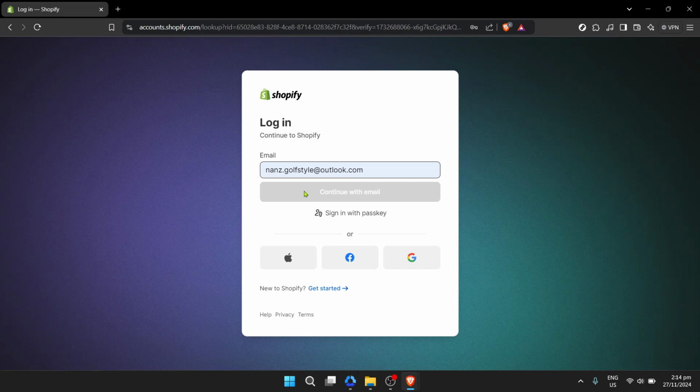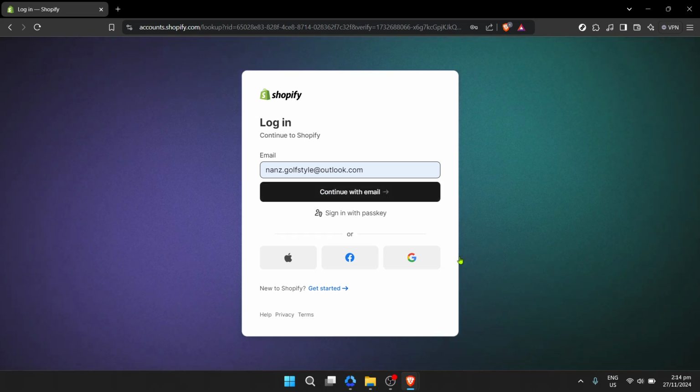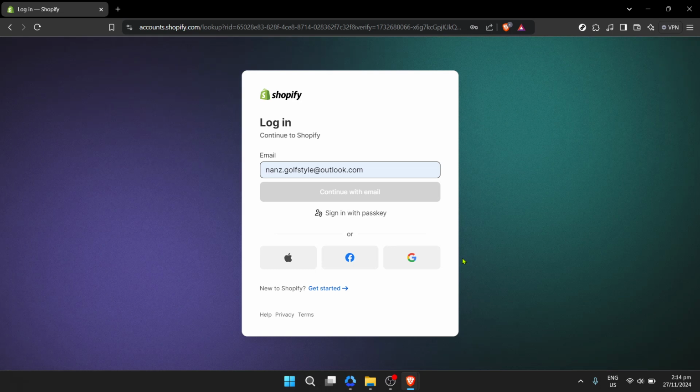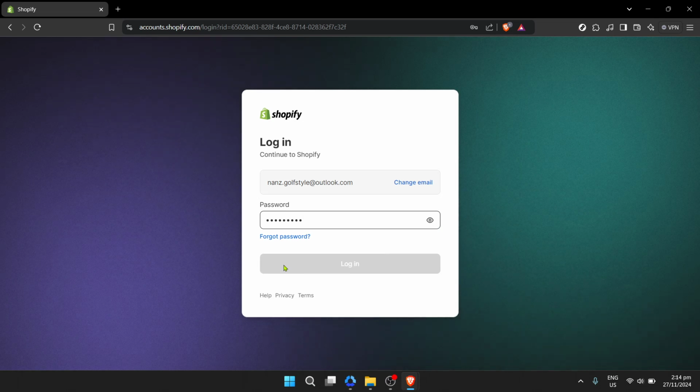Once you're there, you'll notice a prominent login button. Click on it to proceed. You'll be asked to enter your email address, so go ahead and input the email associated with your Shopify account. After that, you'll need to type in your password. Make sure it's the correct one and then hit log in. This will take you directly to your Shopify dashboard, a hub where magic begins.